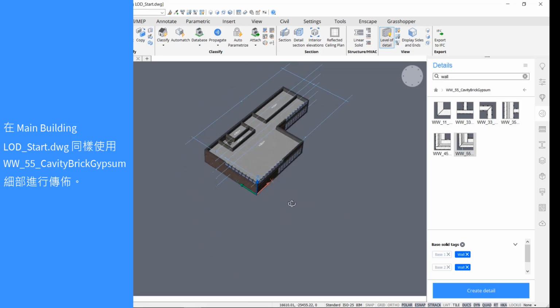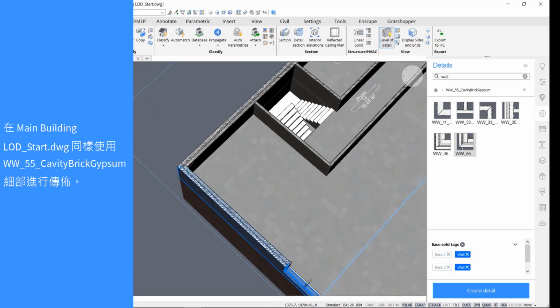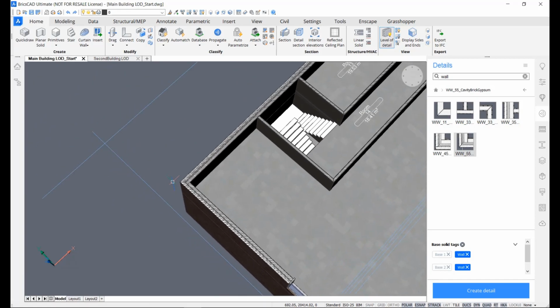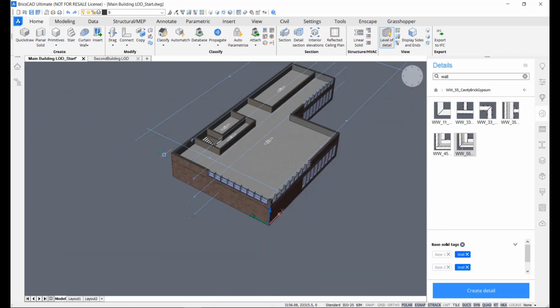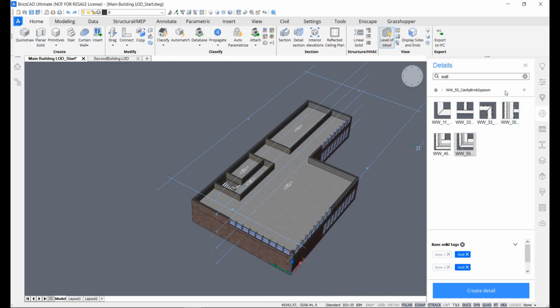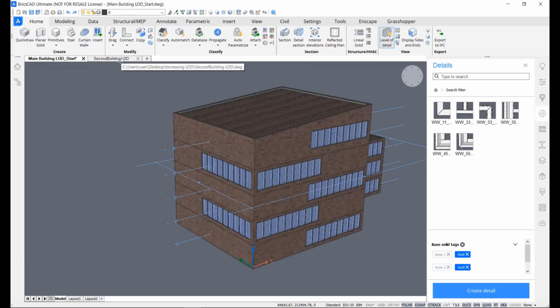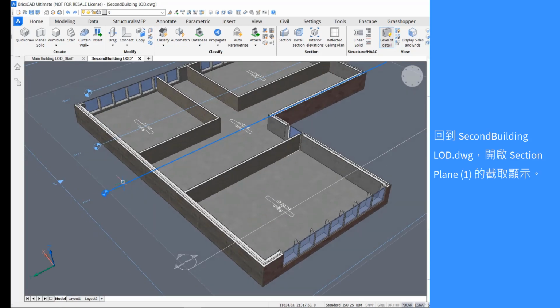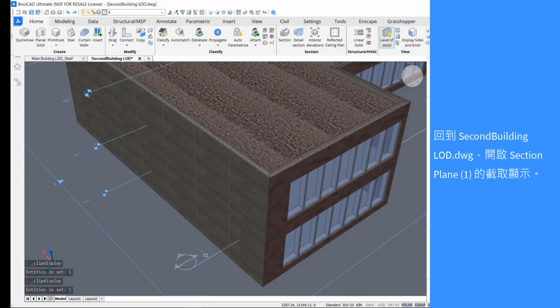All right, and then let's zoom back in to see if it's correct. And here you go. So this connection is completed. So this is kind of the details that I used in Propagate. You can actually save these kind of details to use in other external files as well. Now, let's go back to the second building to create another detail.